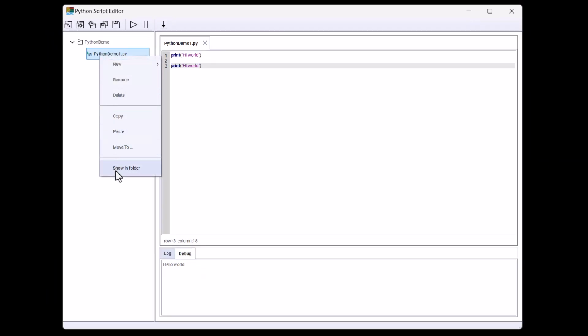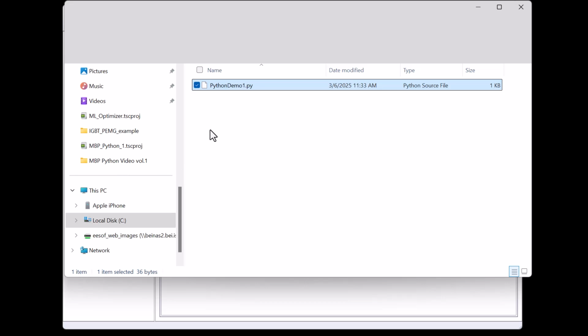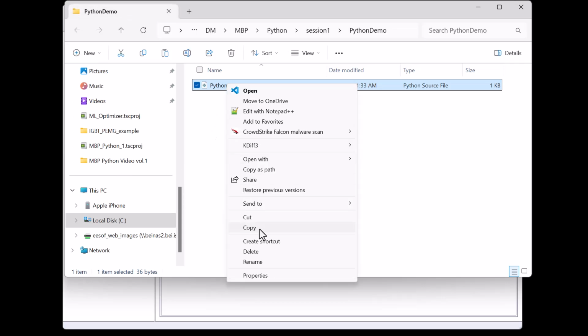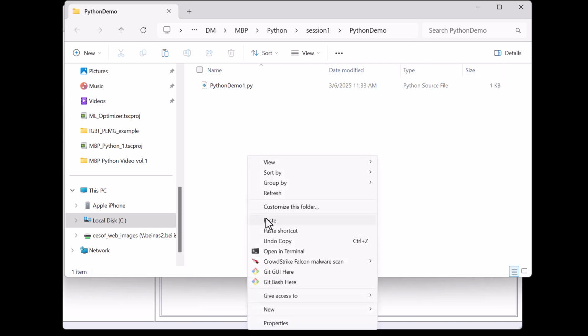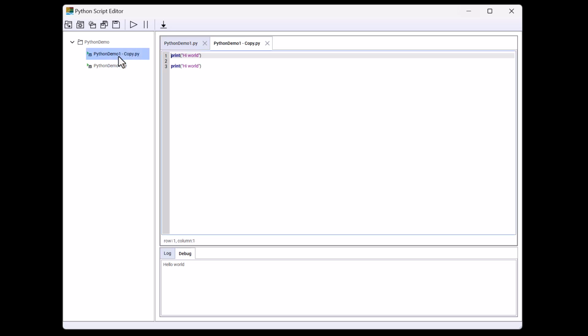Finally, right-click Python Demo 1 and select Show in Folder. This will show the file's location in the File Explorer. Projects are regular directories, so you can use the existing Python files in the project by copying them into this directory. Right-click Python Demo 1 in the editor again and select Delete.